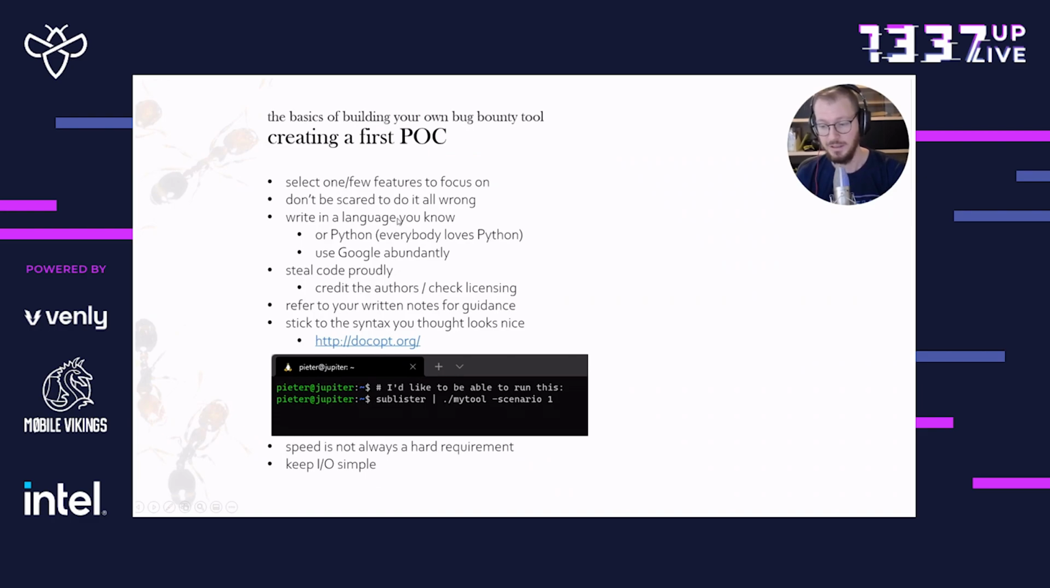Incidentally, when you are Googling how to write code, you will stumble upon code snippets that do exactly what you want to try. So steal code proudly. Obviously, when you do that, credit the authors if you end up publishing, and make sure you check the licensing of the code that you're stealing to make sure you won't get into trouble down the road. But stealing code can save you some time, especially for a POC. Like I said, you want to get a POC quickly to see if your idea works in practice.